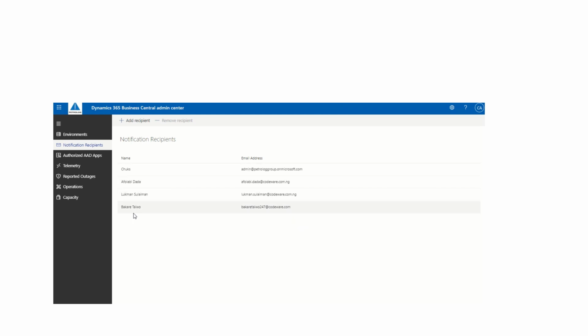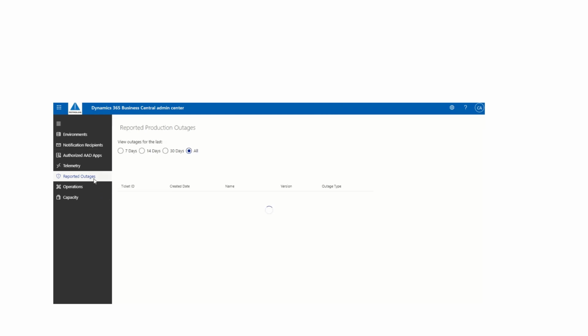The next thing we're looking at is the reported outages. This allows you to get information as to whenever Business Central becomes unavailable or when it is not functioning at some moment. You get those details down here.